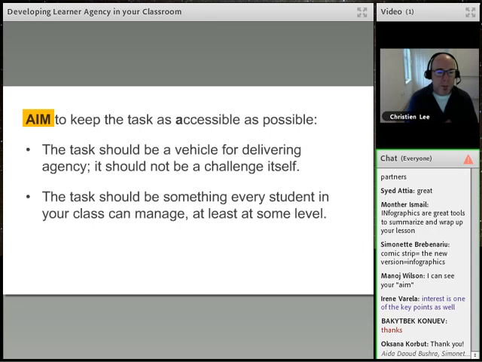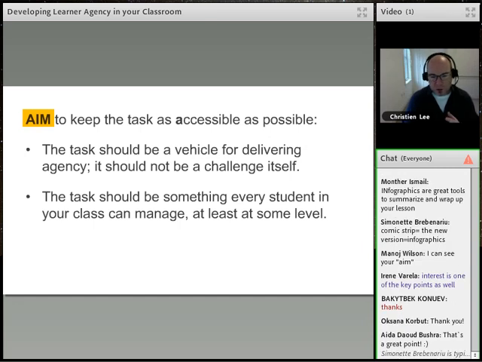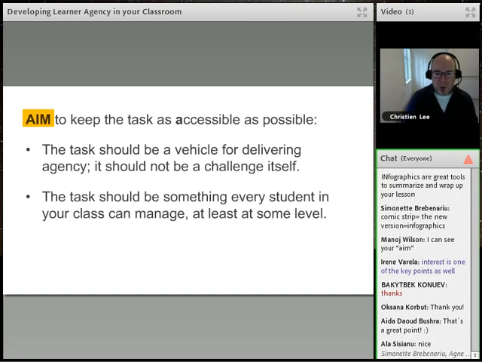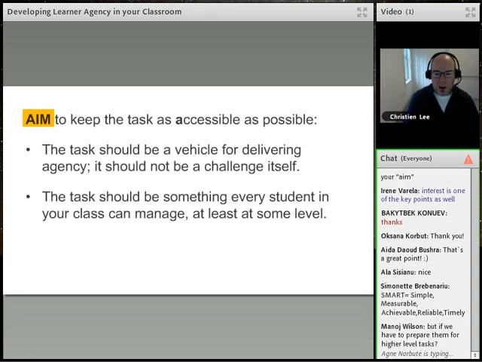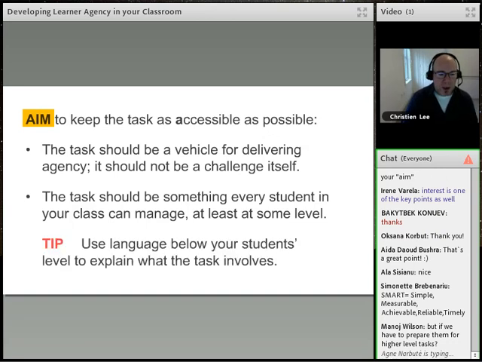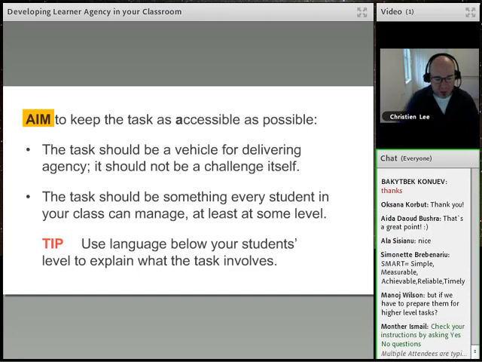And I think if we keep in mind the lowest student in the class or the weakest student in the class, and I'm not trying to be negative, every class, even if everybody's supposed to be at B1 or B2 or whatever, every student, of course, is at a slightly different level. And I think it can be very helpful to keep in mind people who are struggling a little bit more, who are less experienced. A quick tip here is to use language below your student's level to explain what the task involves. So if you are teaching a B1 class, maybe try and use words that are mostly A2, because that will make it easy for students to understand, and therefore the agency will come out more.